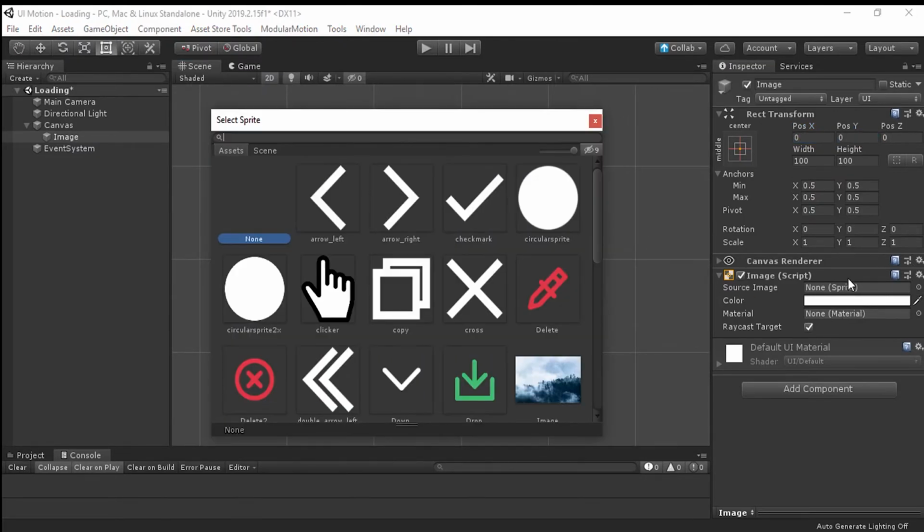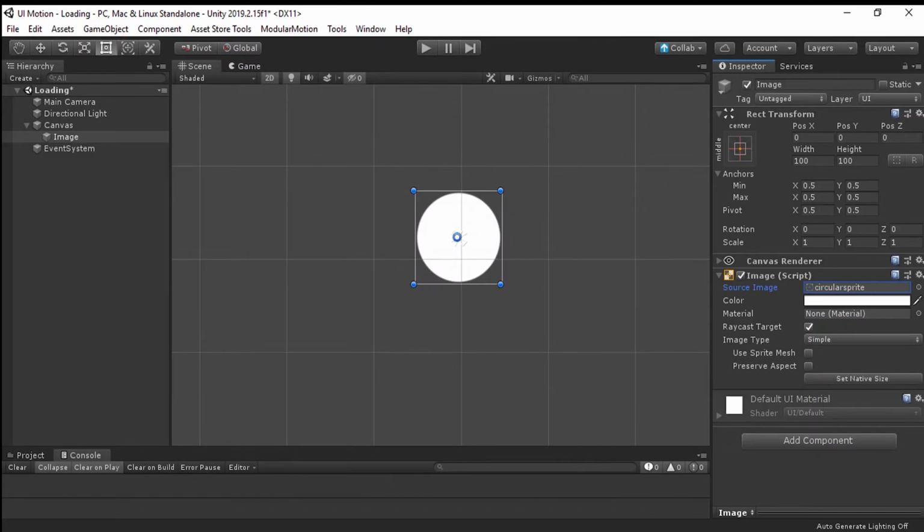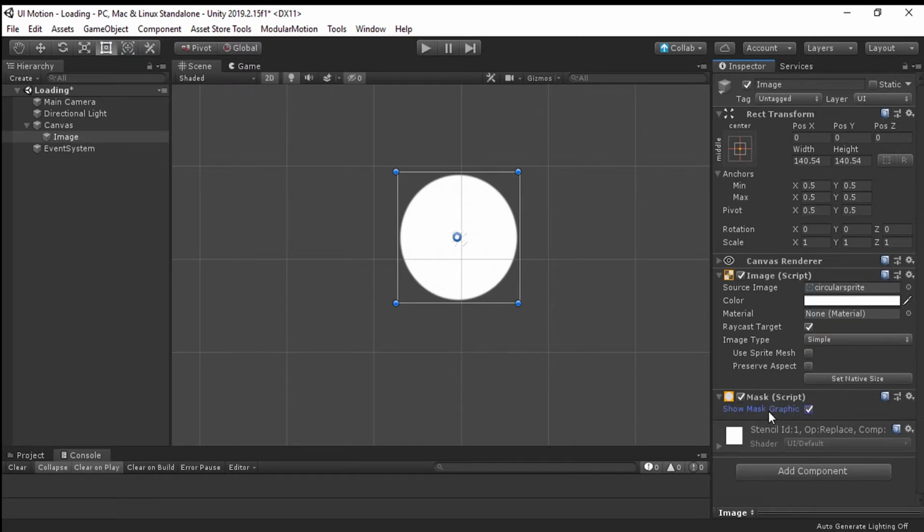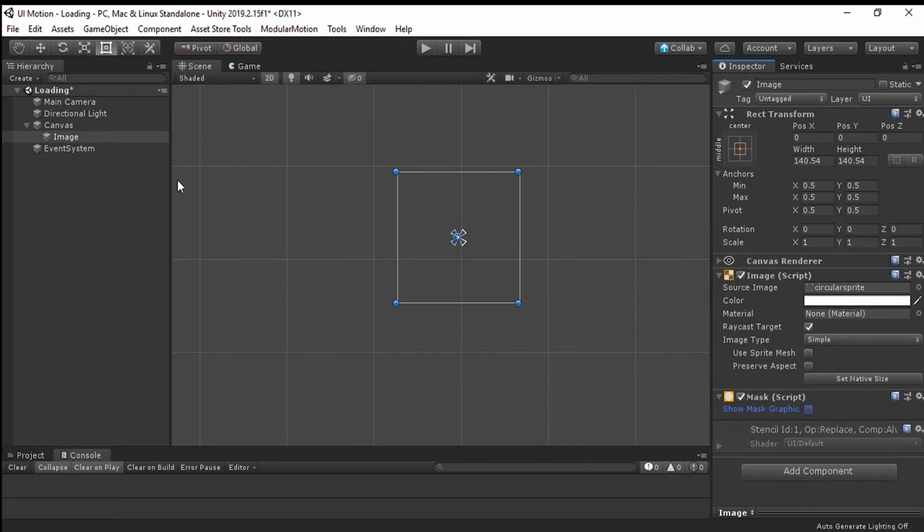Then, select the shape you want the mask to be. In this case, I will choose a circle. After that, add a mask component, and turn off the Show Mask Graphic option. Also, do not forget to change the name to Mask to keep things organized.